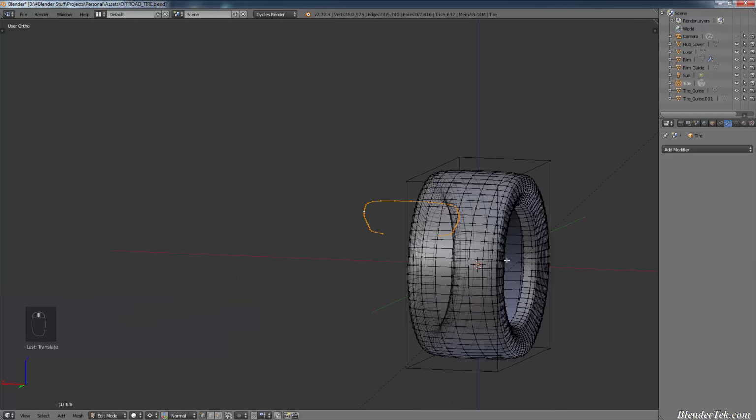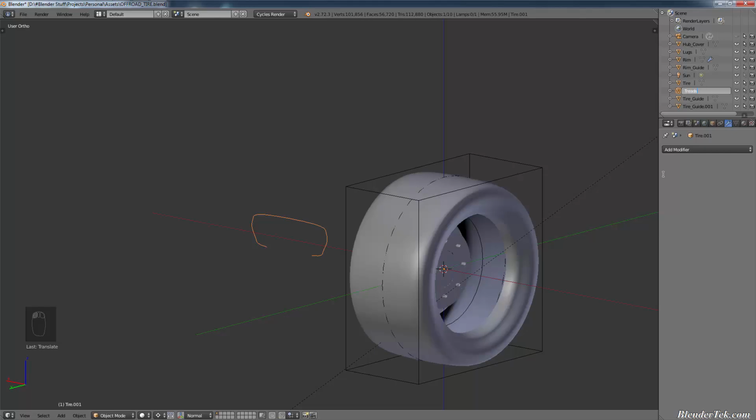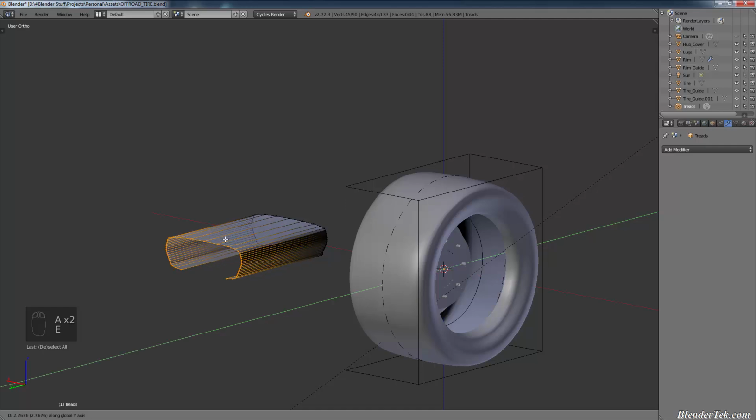So that is the cross section of our tire again. And that's what we'll be using to make the treads that will be wrapping around our tire. To start that, let's just turn it into its own object. Obviously hit P, separate by selection, and we'll just call this treads. Next step.